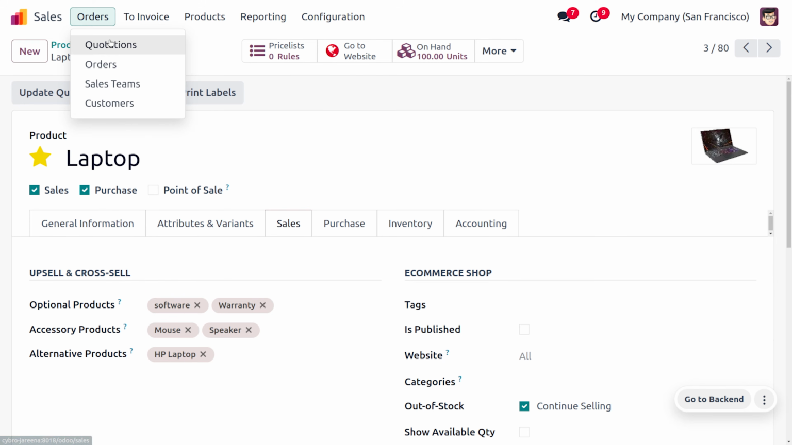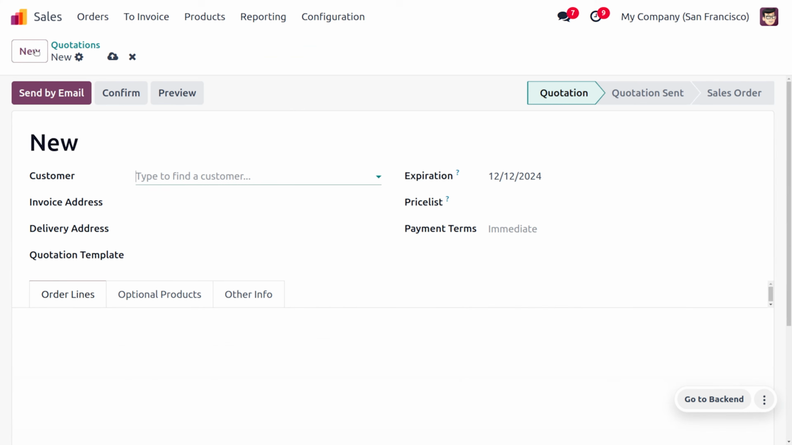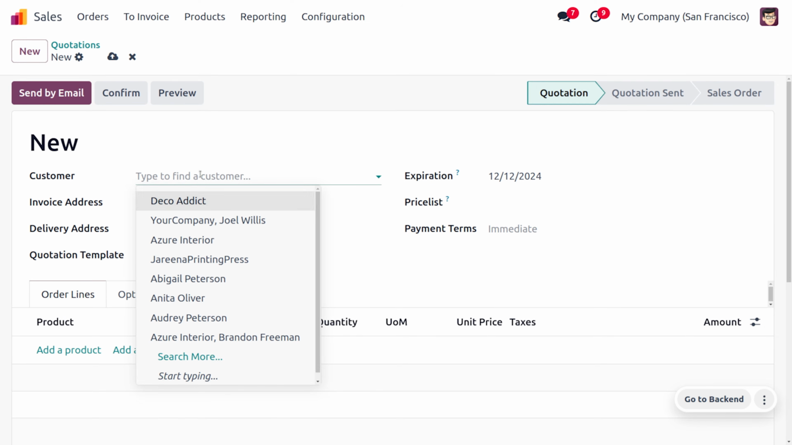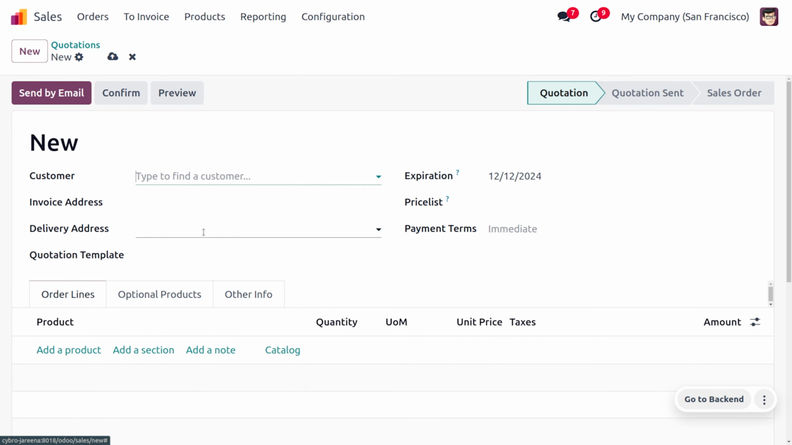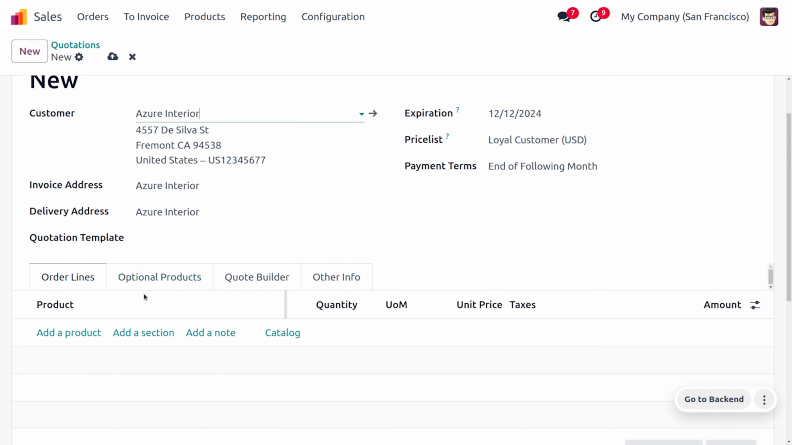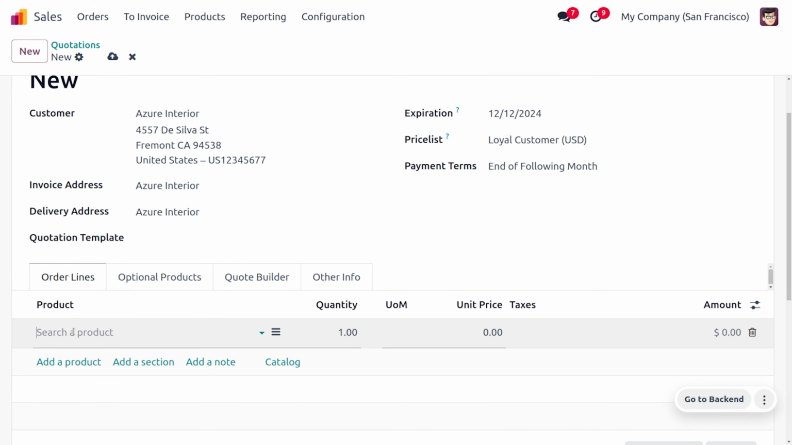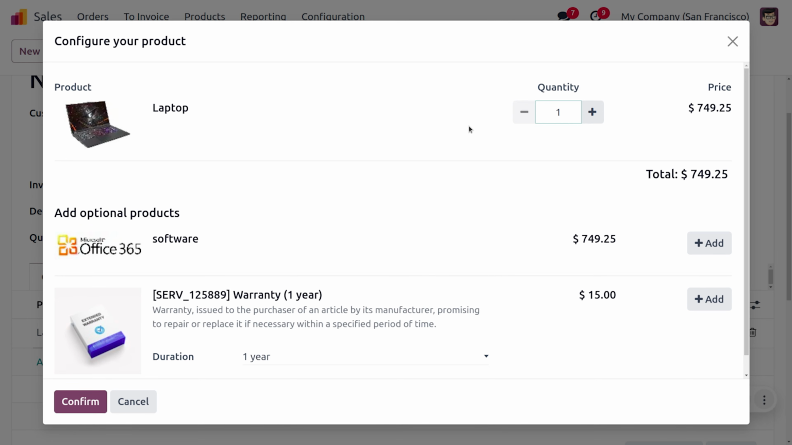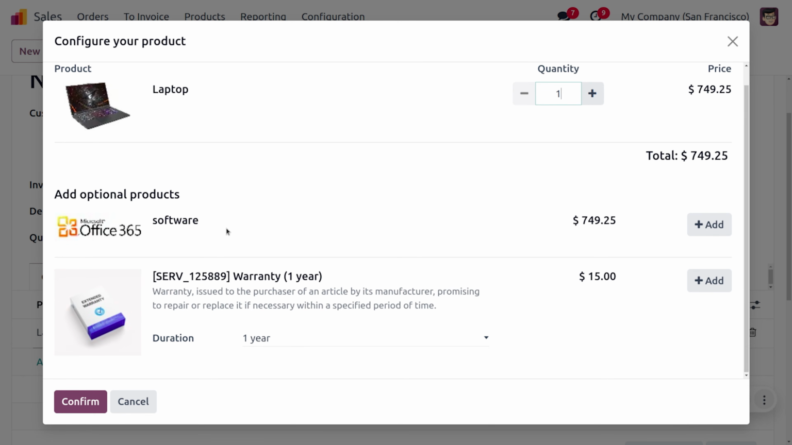For that, we can dive into the quotations, and in the quotation, you can click on the New button, where you can fill out the details of the customer. I'm going to choose the customer as Azure Interior. As he is a loyal customer, he might be getting discounts, and let me go and choose a product, which is the laptop. And here you can see that as we choose the product laptop, the optional product suggestions pop up over here, and you would be able to find that.